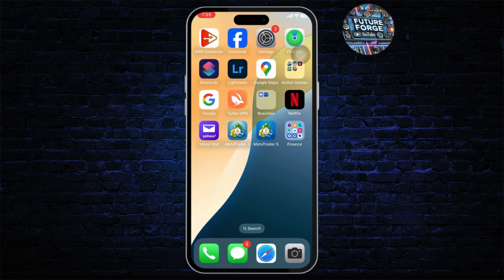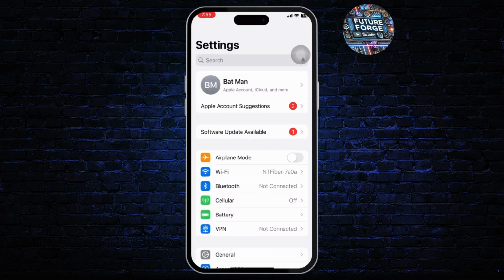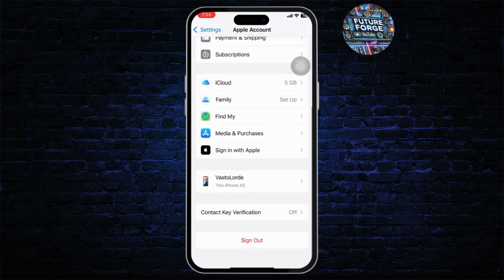The first step is you'll need to head over to your settings. After you head over to your settings, you should find your Apple ID on the top, as you can see right here. Now tap on it. And after you tap on it, you will see your Apple ID. Scroll down for a bit, and on the bottom you'll find a sign out option. Tap on the sign out option.